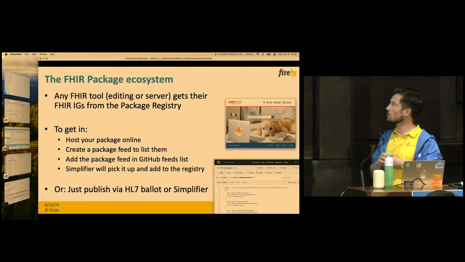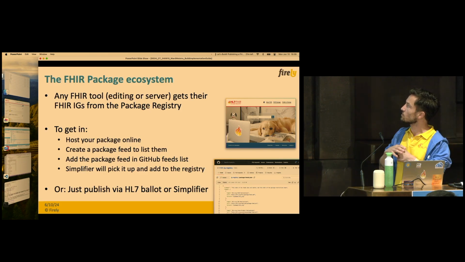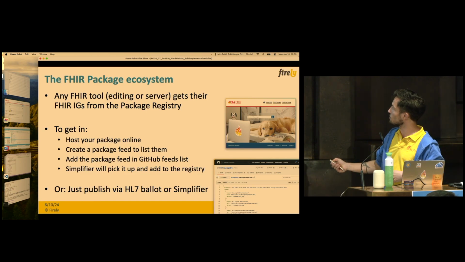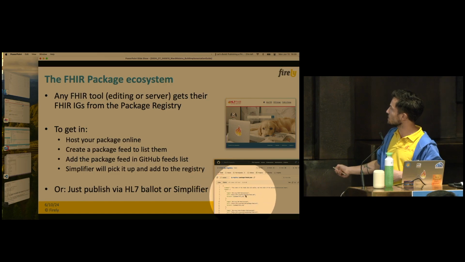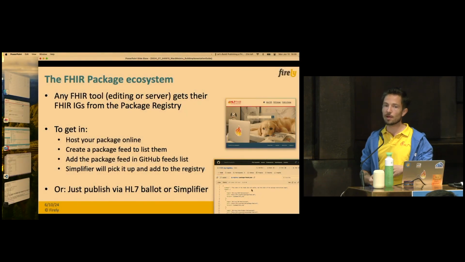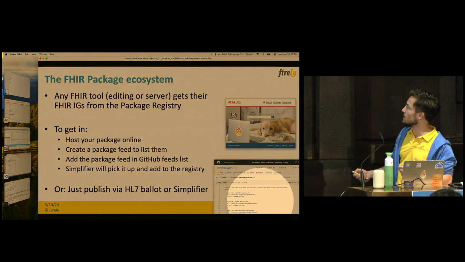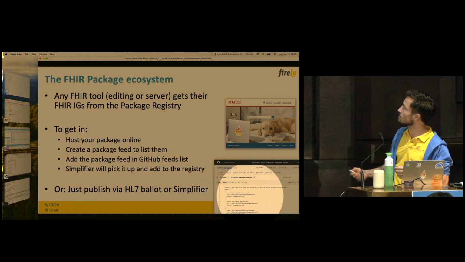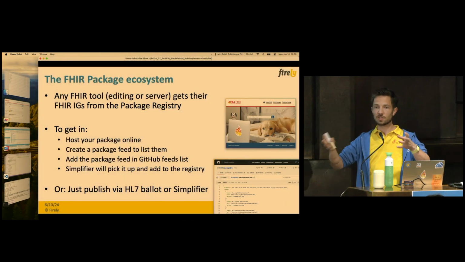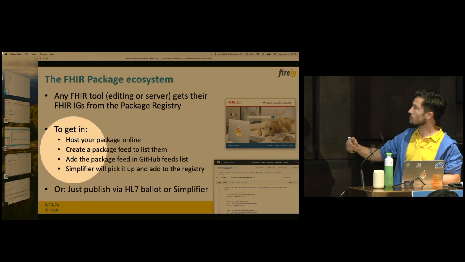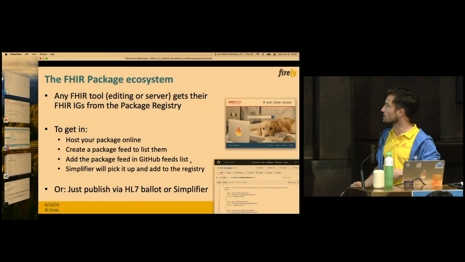How do you get in? Well, your package needs to be online somewhere. There's this file here on GitHub that is called package feeds. And there's different feeds in there. I'm not sure if anyone remembers RSS feeds, but it's basically feeds like that. Your package needs to be listed in that. And as long as you're in there, it will be picked up by Simplifier and will be made available to the registry.fhir.org. That's if you want to do it yourself. So it's fully open and free to do that.